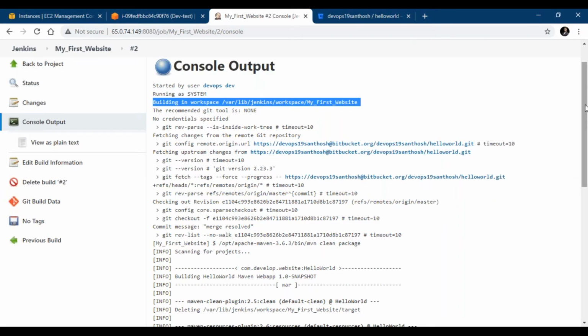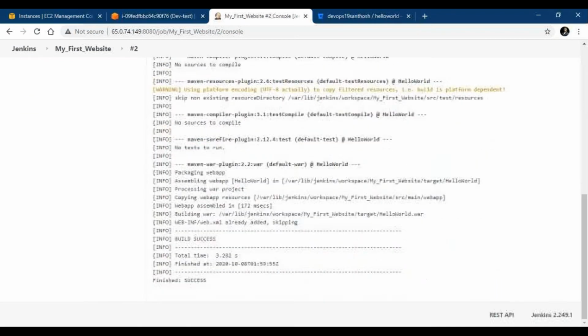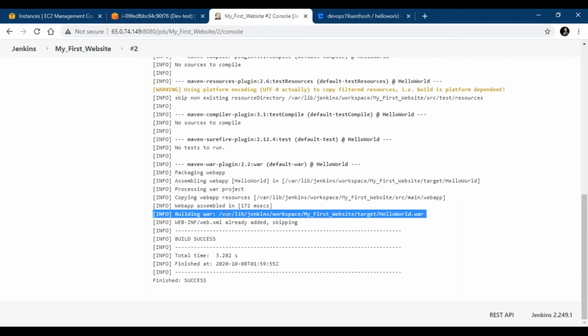Apart from that, it started building. Here you can see scanning for projects and building the project, and it has deleted your workspace. As I told you already, your clean command will delete your old binaries. Target is a folder where all your old binaries are stored, so that is being deleted because of the command mvn clean. Now that is also done. After that, there are some steps like testing and compilation. Because of package, it is telling you it is building a war file, since it is a war folder structure.